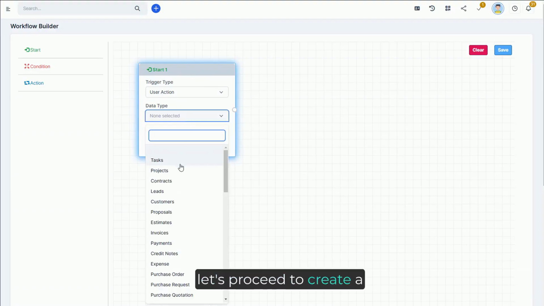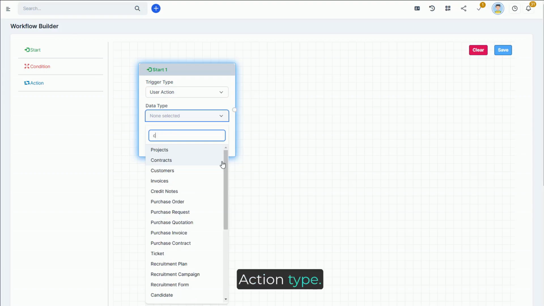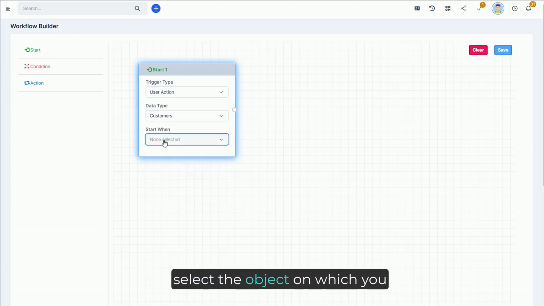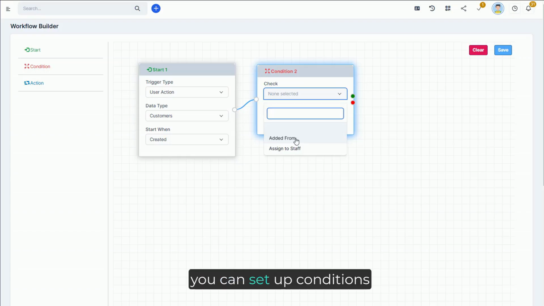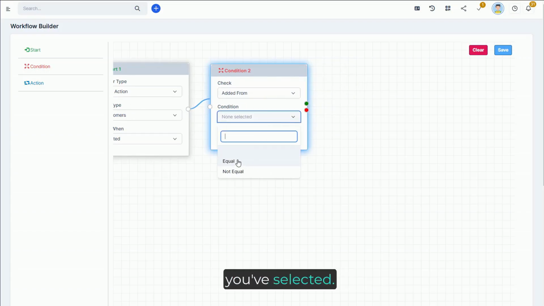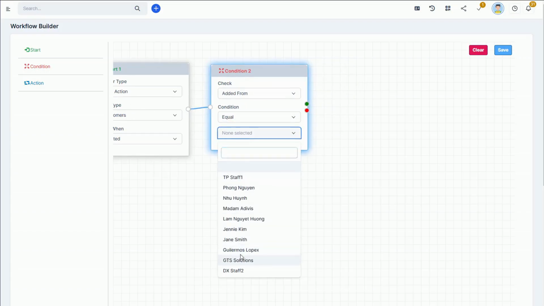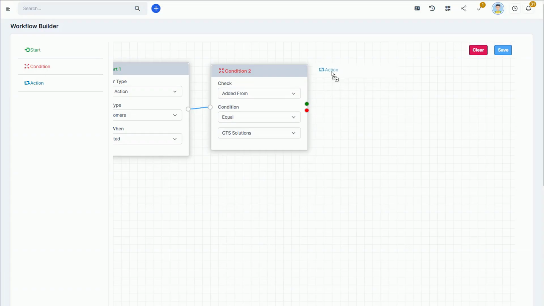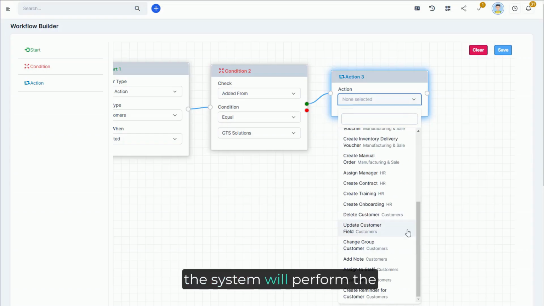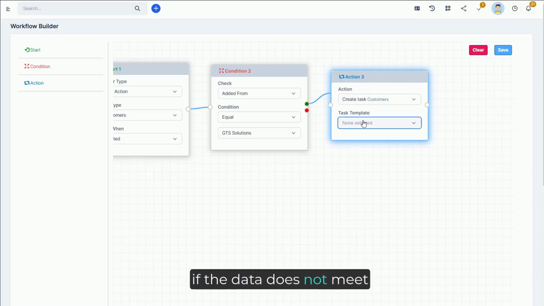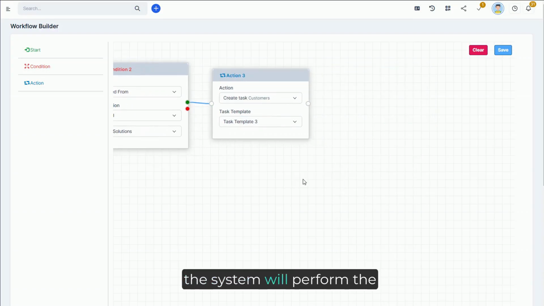Now let's proceed to create a workflow of the User Action type. First, select the object on which you want the workflow to run. Then choose the reason for the trigger to activate. After that, you can set up conditions related to the object you've selected. If the data meets the conditions, the system will perform the green-directed actions. Conversely, if the data does not meet the conditions, the system will perform the red-directed actions.